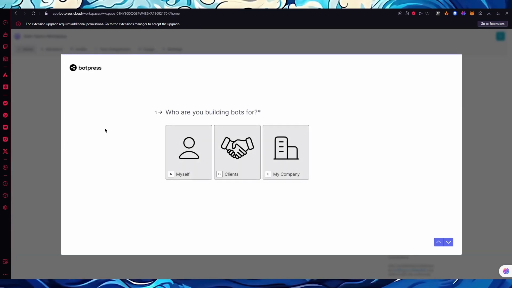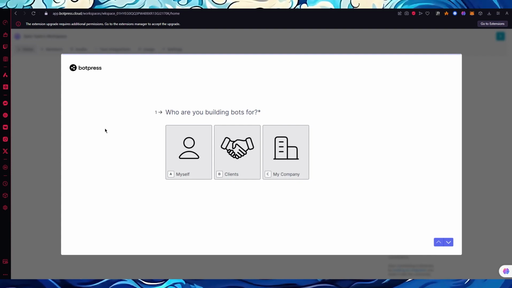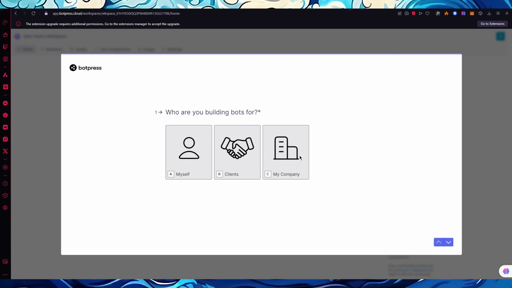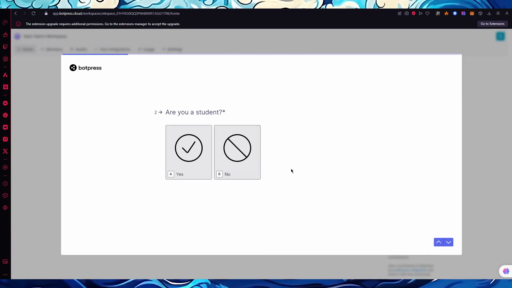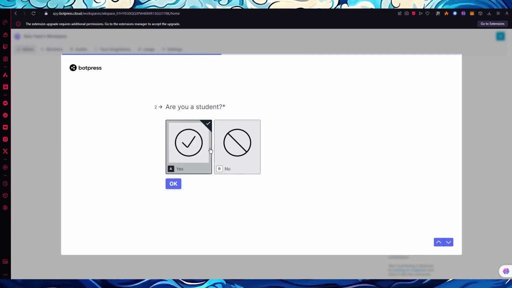Now, once you've added your email and everything, it's going to bring you through to the onboarding process. It's going to ask, who are you building bots for? It could be for yourself, for a client, or for a company. I'm going to go with myself. Once I do that, it's going to bring me here. Are you a student? You could go with yes or no, depending on your answer. I'm going to go with yes.